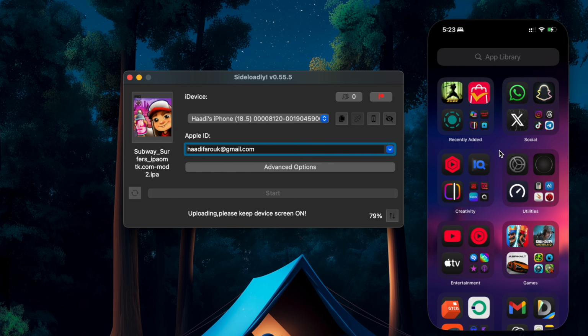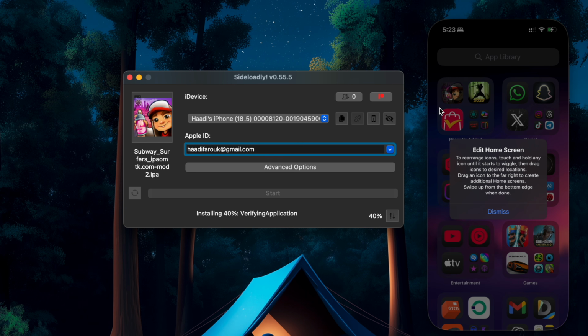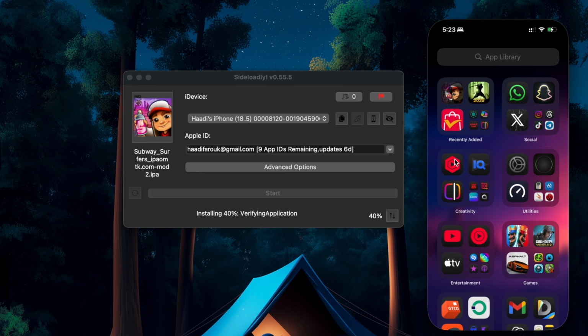Almost there. Still getting there. Alright, you can see it has appeared in our app library. That shows everything works, but don't launch it yet.